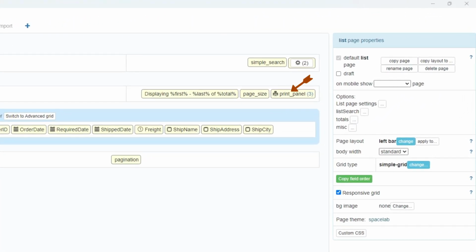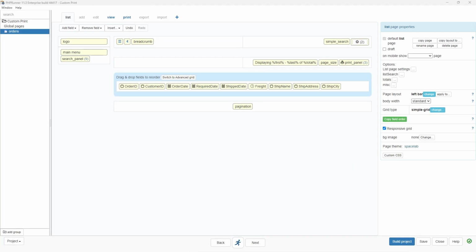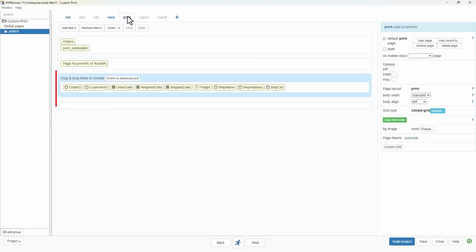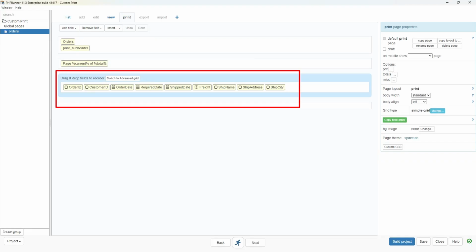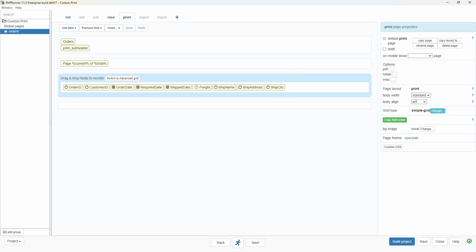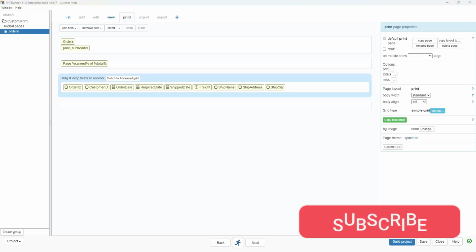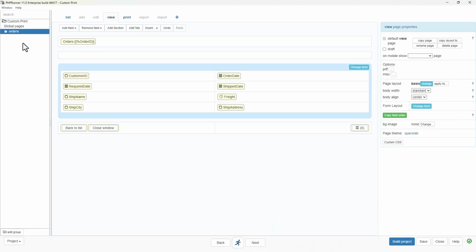In the page designer for the listing page, you can see we have a print panel here. Let's quickly head over to the print page. This is where you can see how your fields will be organized on the final printout, and you can make some modifications here if needed. However, in this specific tutorial, we are going to create a printout directly from the view page. And remember, our view page opens in a pop-up.